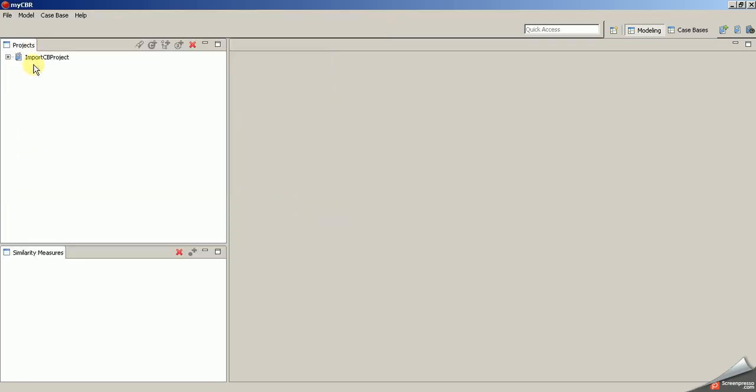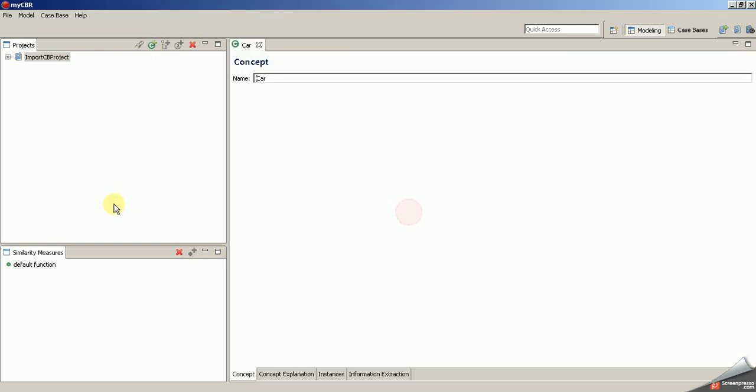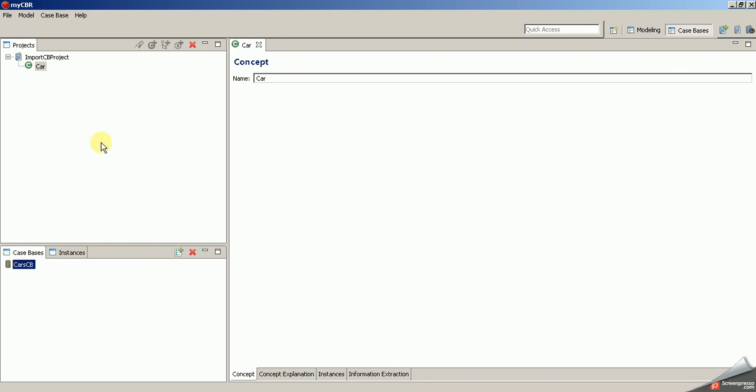Okay. So first of all, you will need to create a concept. Let's call it a car concept. Okay. And now select the car concept, and we want to import the case base, so select case base from the top right. You'll see here, create a case base, an empty one. Let's call it cars case base. Okay, and you should see it here.